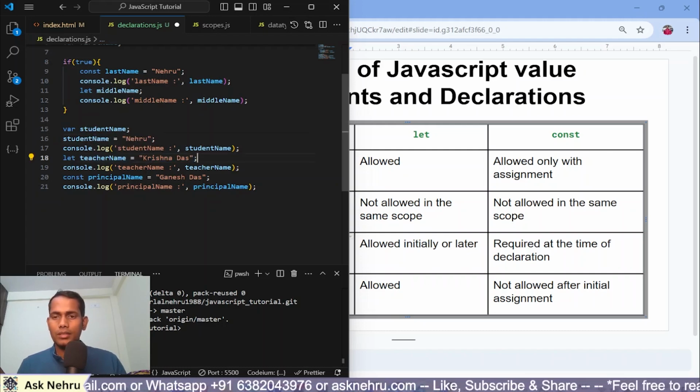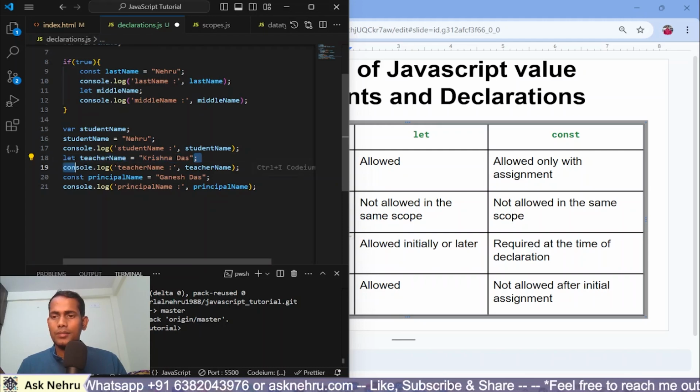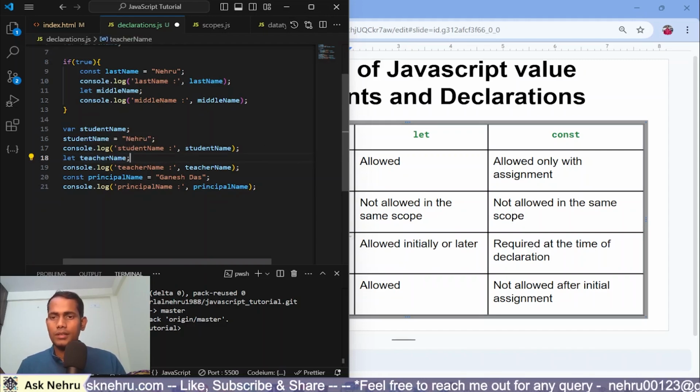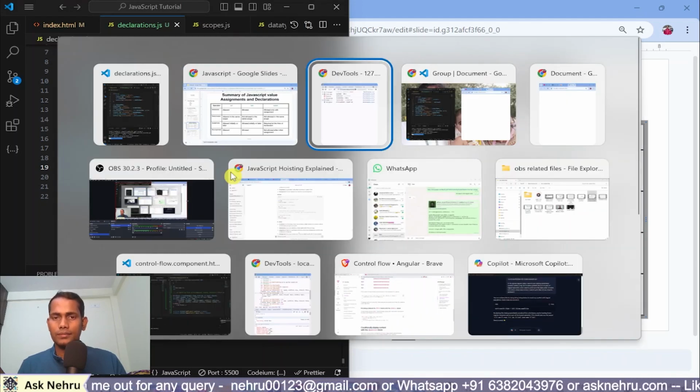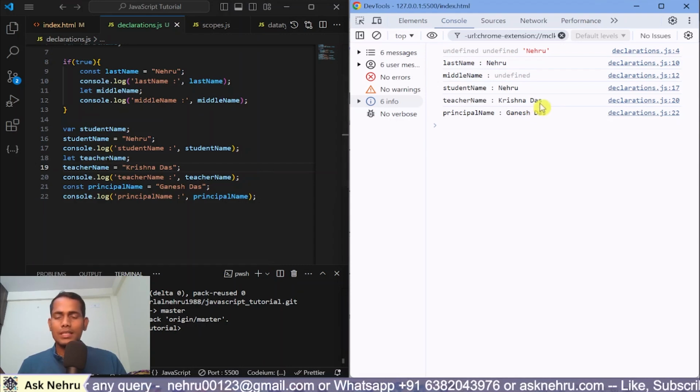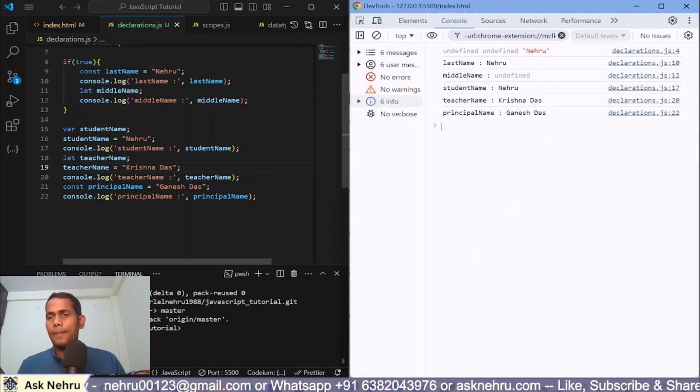And in the let also we do the same. I copy this one, and I remove this. I keep it here and assign it here. That means we declare it first and assign later. This is allowed. See, initially also we can assign some value, later also we can assign some value. See guys, the result is the same. There is no error as well. But in const it's not possible. Const we have to declare it right away.